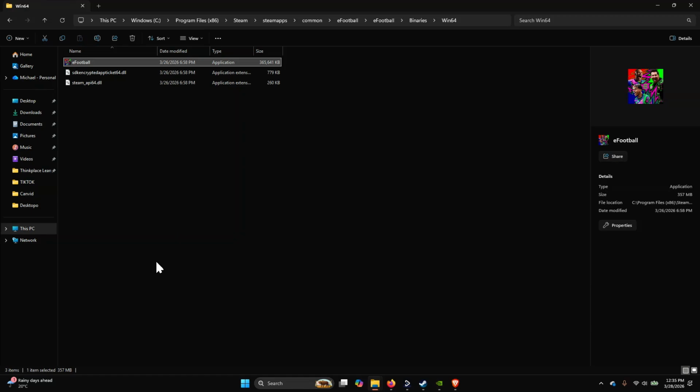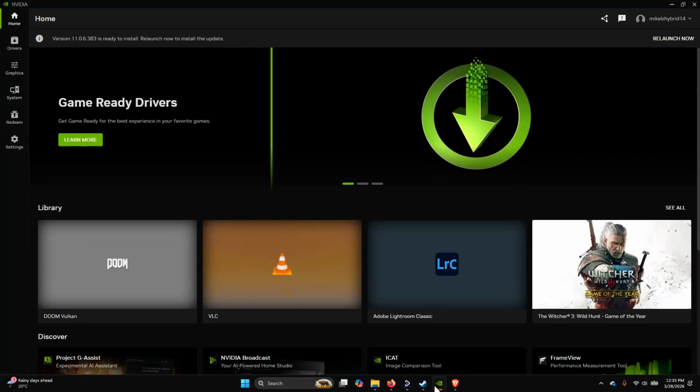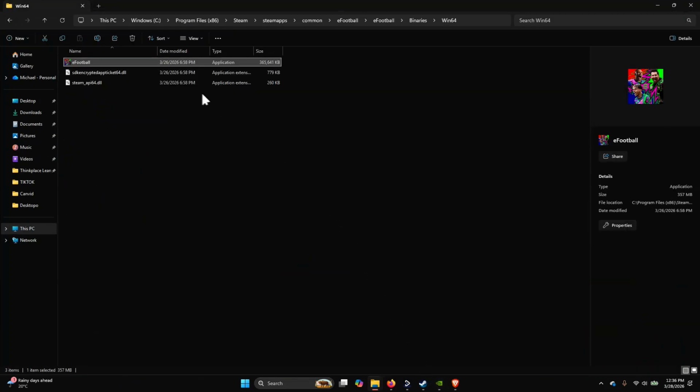Additionally, make sure that Windows is updated as well as your NVIDIA graphics card drivers. And if you do this, the game should run.